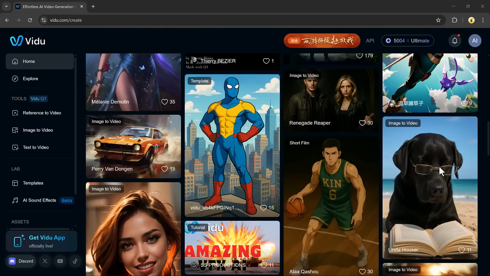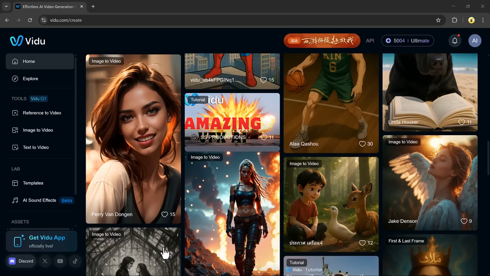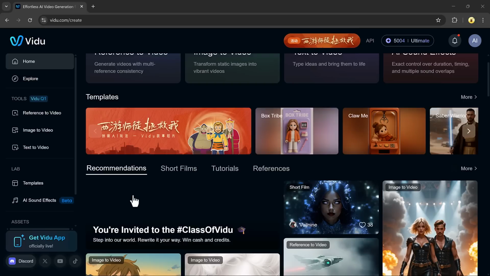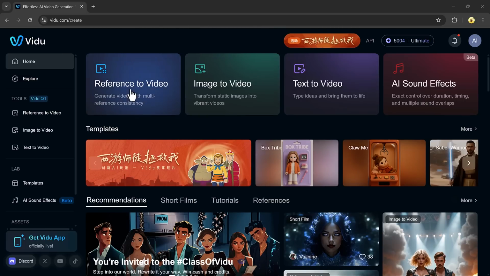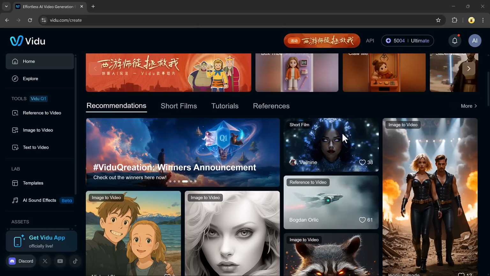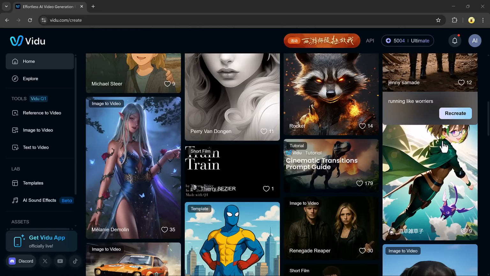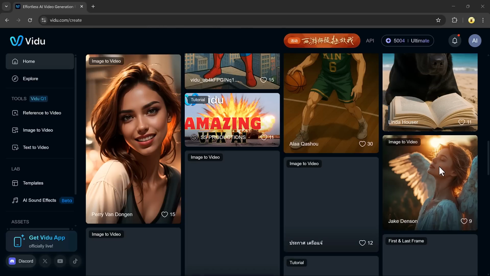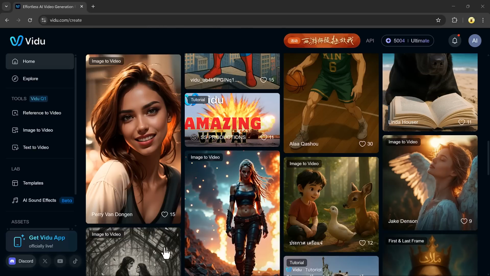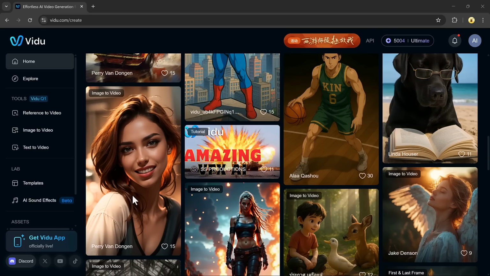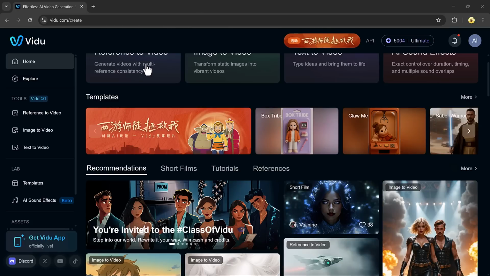Click it, sign up for free, and you'll land on a clean, user-friendly dashboard. Right away, you'll see tools like reference to video, image to video, text to video, AI sound effects, and more. Scroll a bit, and you'll also find a library of ready-made templates, from short films to tutorials to jumpstart your creative process. It's built to be simple and intuitive, whether you're brand new to editing or a seasoned pro.